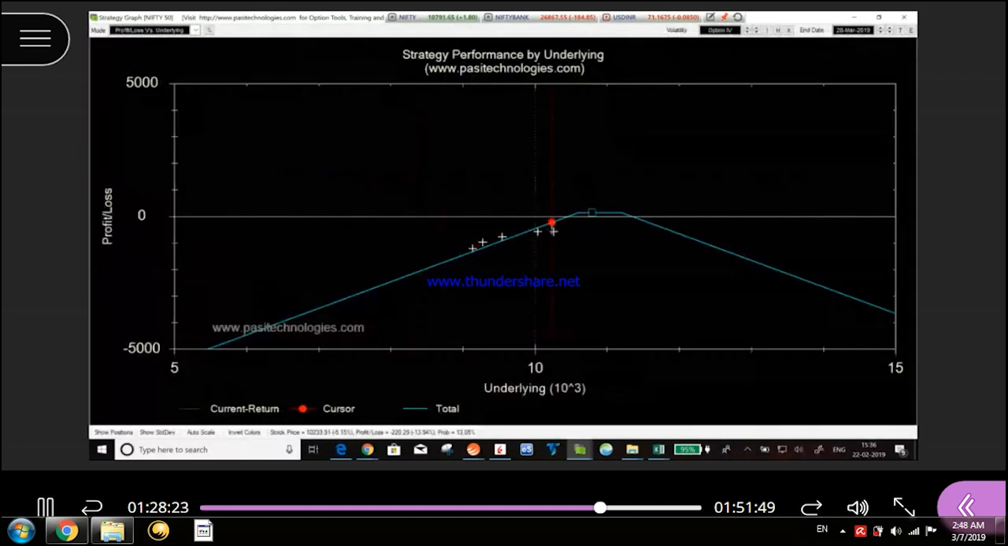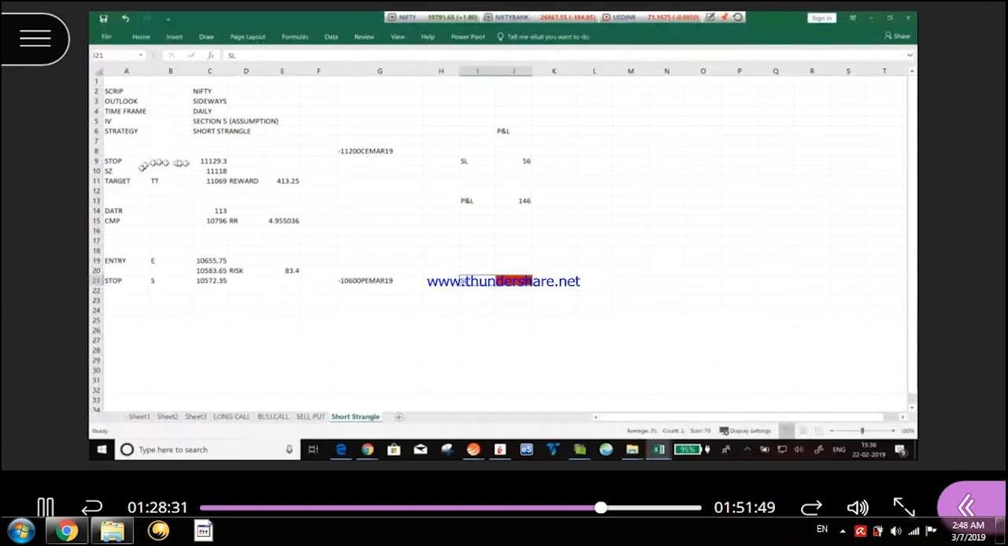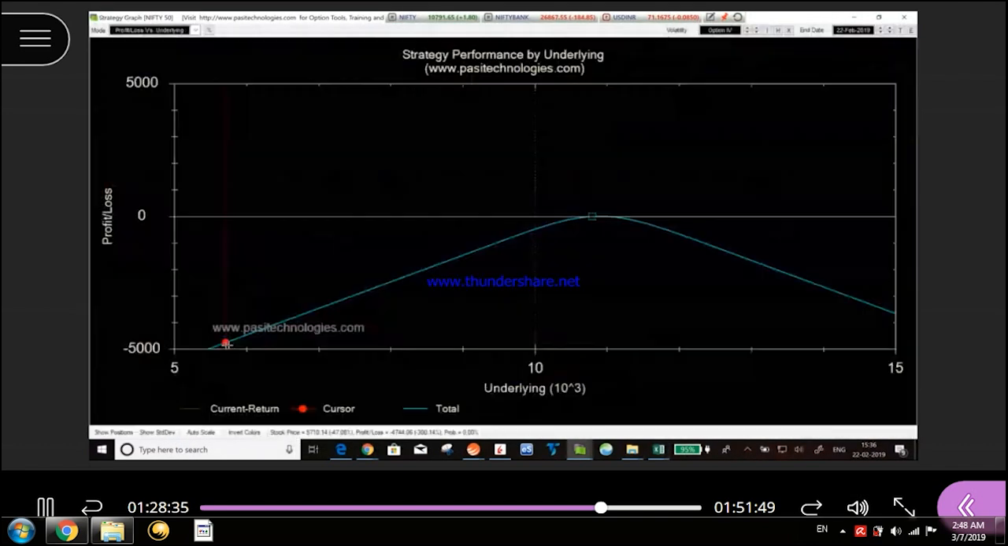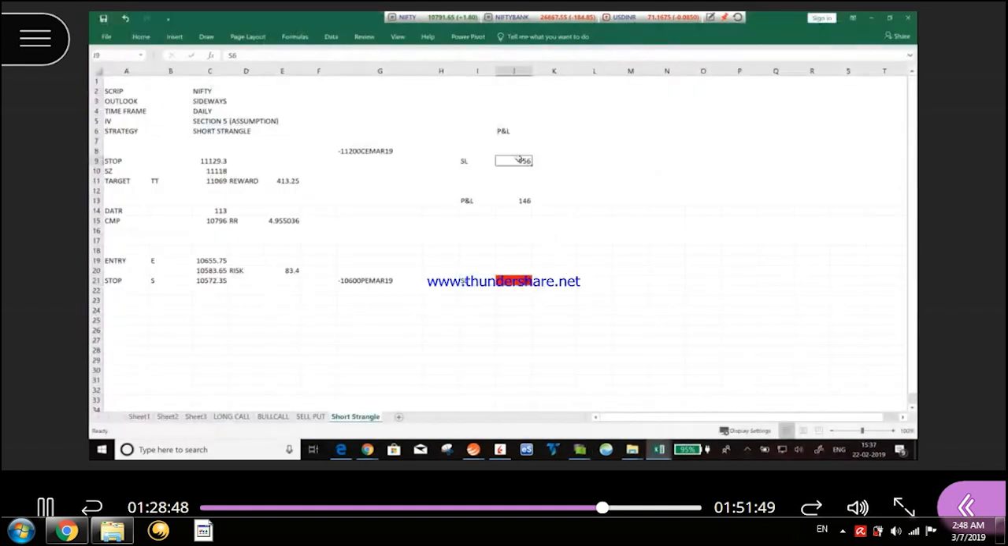So I go to the graph. This is a short strangle graph at expiry. I go to today, and what's my upper stopping point? 11129. Yeah, this is delta neutral. So upper stopping point 11129. Approximately 31 rupees is what you're going to lose. So if you get stopped out at the upper point, okay, 32, I can give you 32, no problem.